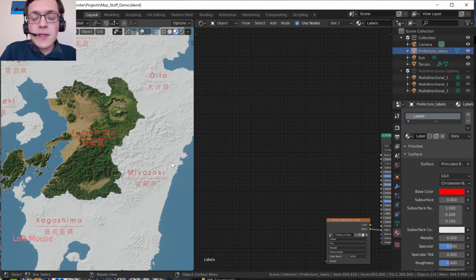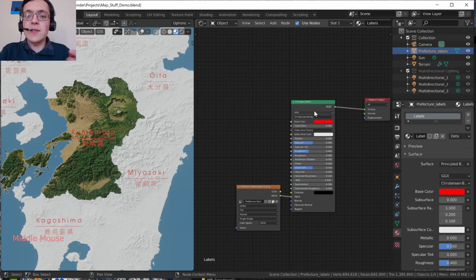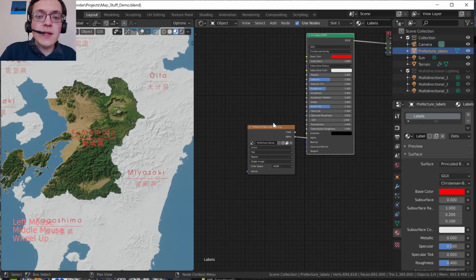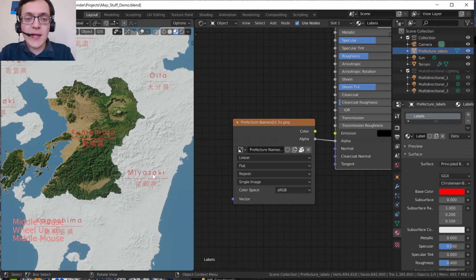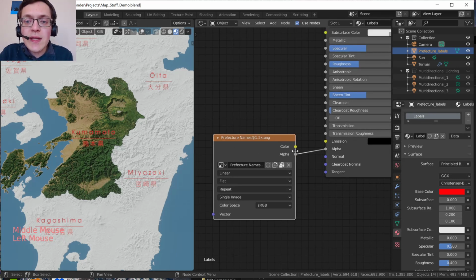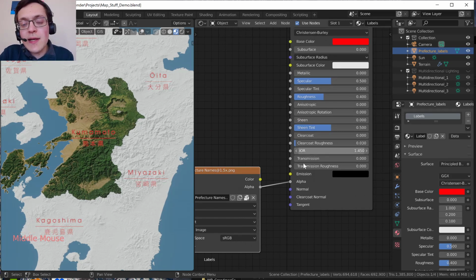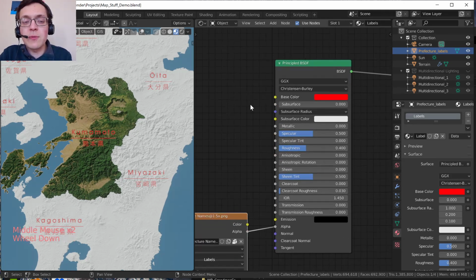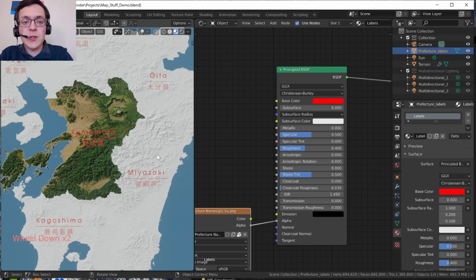And how this works, someone asked about having everything except the land be transparent. That's one of the reasons I like using a principled shader, because I have this as another mask where it's just white text on a transparent background. And we take the alpha channel there, plug it into the alpha input of the principled shader, and now everything else is transparent except for our labels.